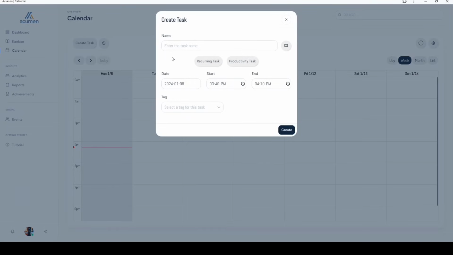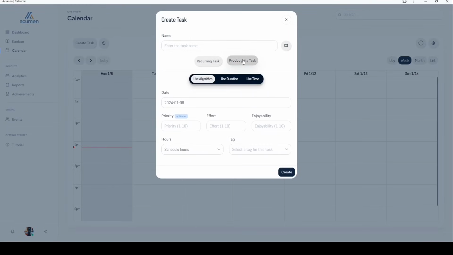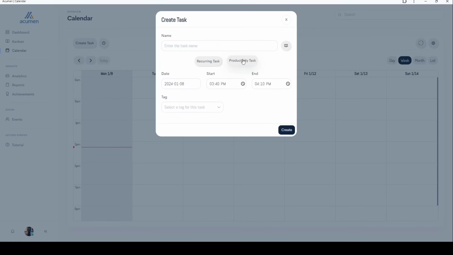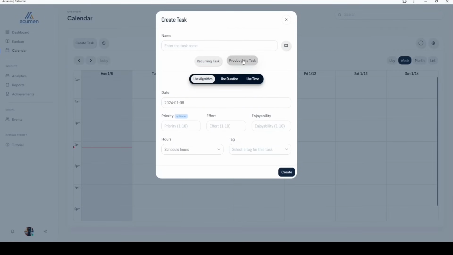There are two types of tasks, productivity tasks and non-productivity tasks. Productivity tasks are the main tasks that the algorithm will try to optimize. These tasks are parameterized by their effort, how difficult the task is, and their enjoyability, how much you enjoy doing the task. Productivity tasks can be controlled by adding a hook to the task.